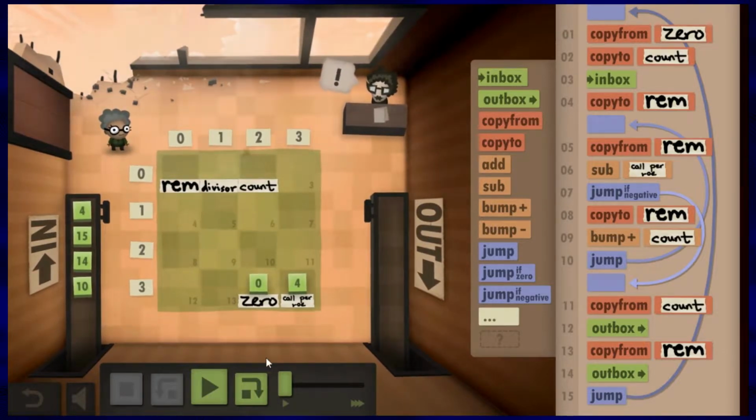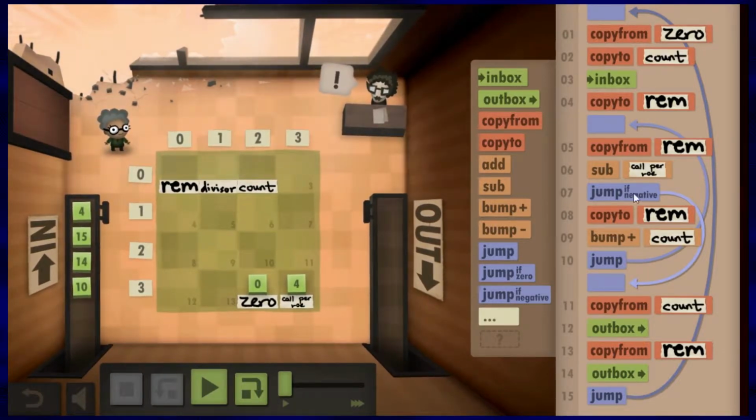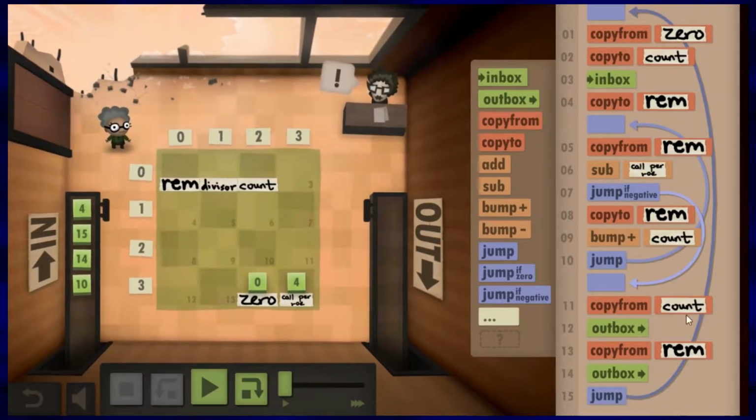So. Yeah. Okay, so here we go. I think this code will work. The only thing I'm not sure about is if I'm doing this in the right order, and I don't want to think about that right now.